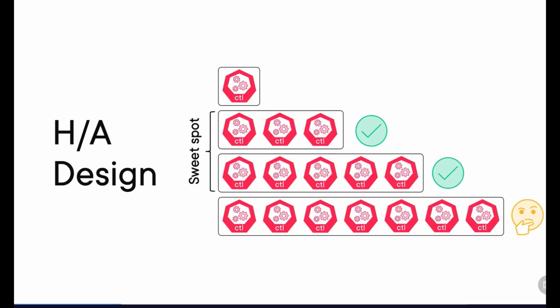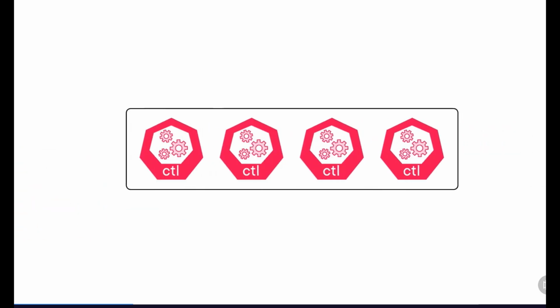Whoa, hang on a second. 1 is better than 2. Yeah, I should probably explain that. So this comes down to avoiding something called a split brain or a deadlock. So imagine a cluster with 4 control plane nodes, and if the network connecting them goes down like this, we've got what is called a split brain.